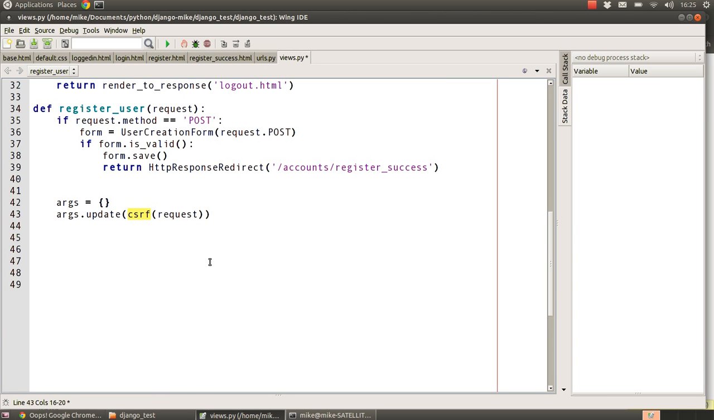So we've got our cross-site request forgery class, and then we're going to pop into the arguments dictionary a blank user creation form. Notice there's no post in its arguments, so this one is just a bog standard version of that form, and it has no information put in it to start with. It's just empty. It knows how to render its fields, but it doesn't know any data yet. And then we're just going to pass to render to response using the template register.html and these arguments that we've set up.